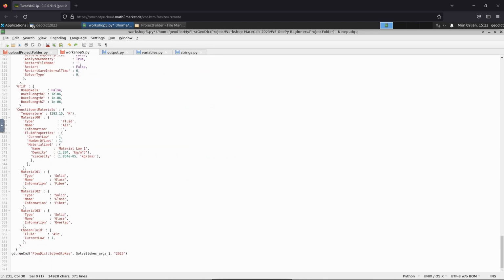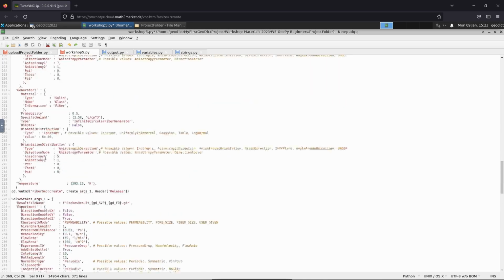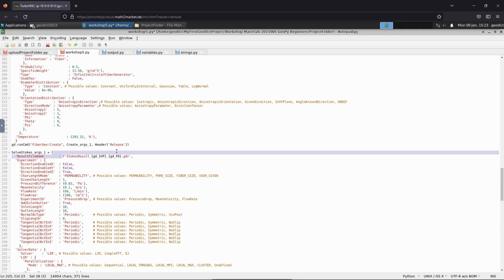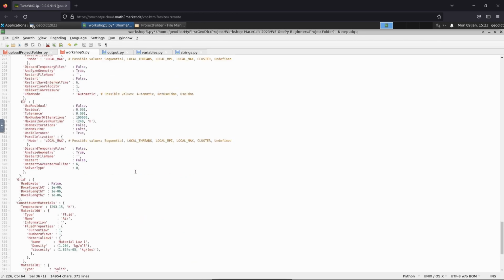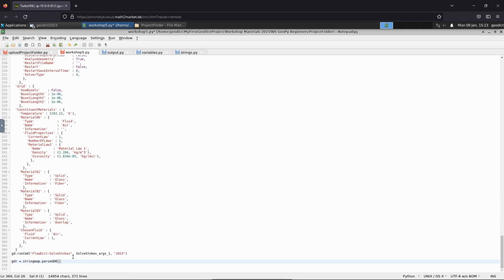We will store the GDR file in a variable which we call GDR, and here we right away need the module string map. And there we need the command pass GDR. And in round braces we must enter the result file name as a string. And therefore, to be sure, we use the right result file name. We scroll up again, here to the result file name in the GeoDict parameters dictionary, and just copy it. And then we scroll down again and paste it in the parentheses.